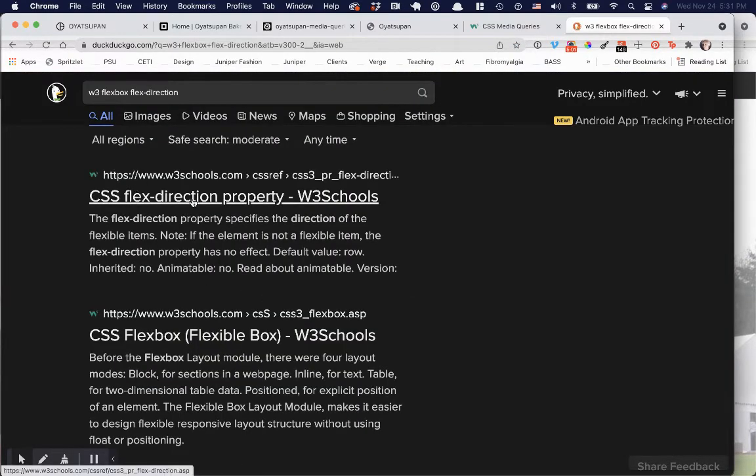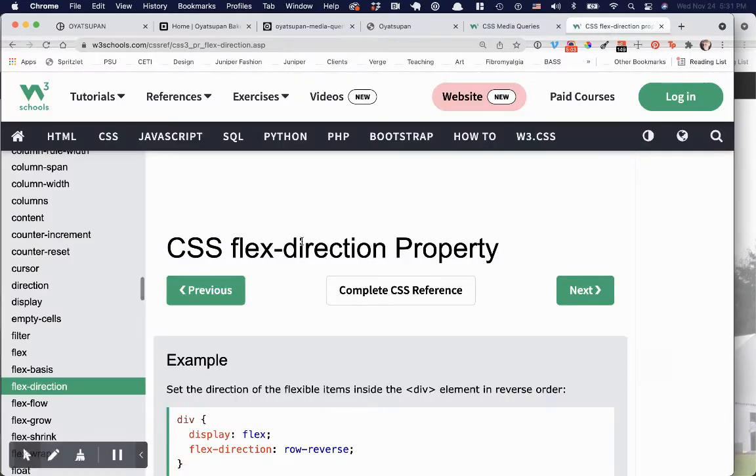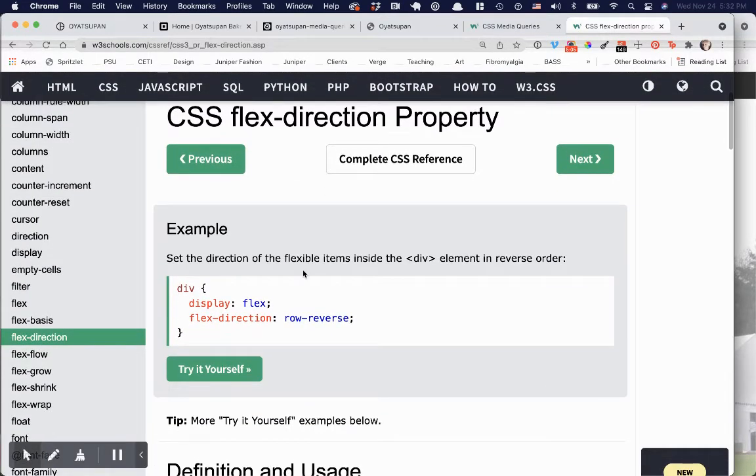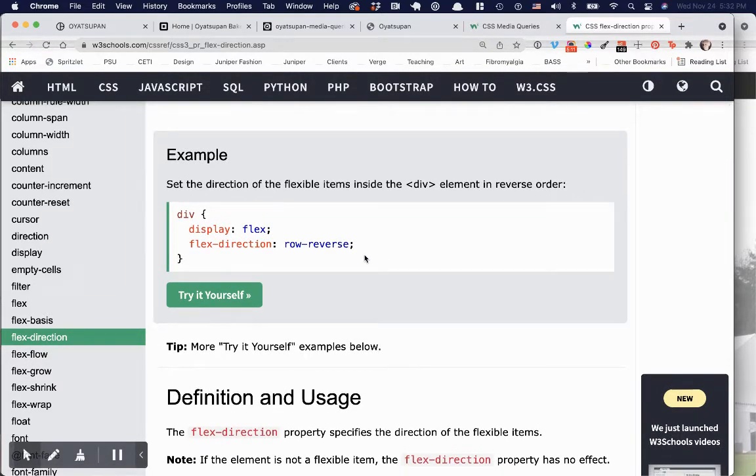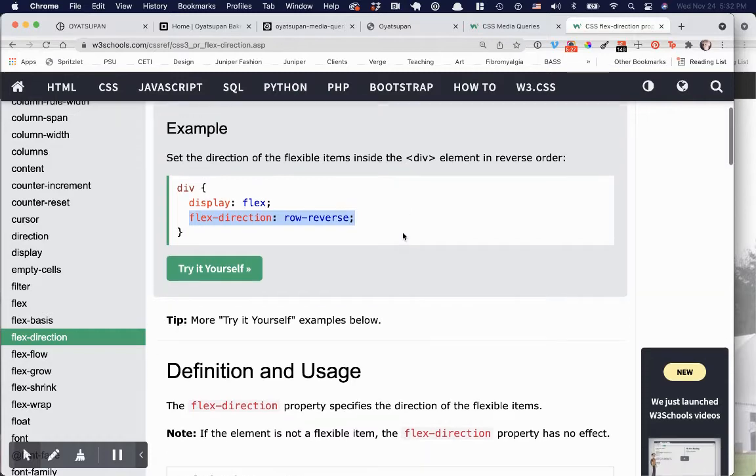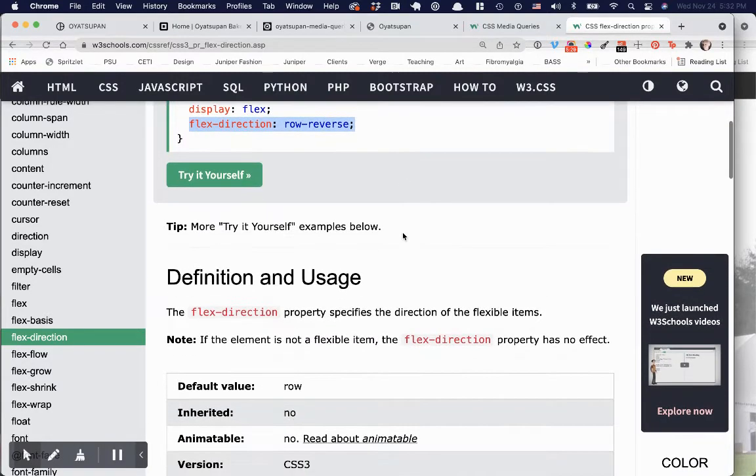So here's W3 Schools, flex-direction property. It starts as a row. There are a few things you can do. You can put it in the reverse order. So if I do this on some of them, anyway, it flips the order. So column 1 will become column 2, and column 2 will become column 1. So that's one way to do it.